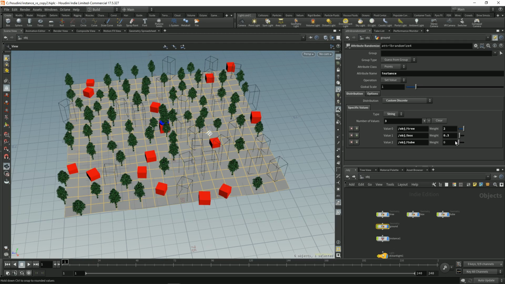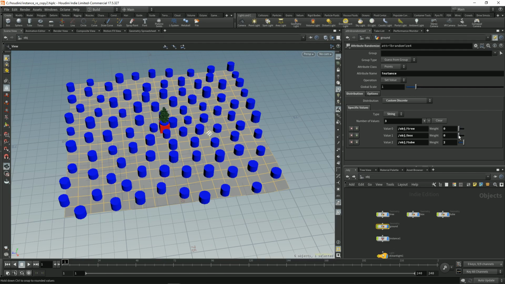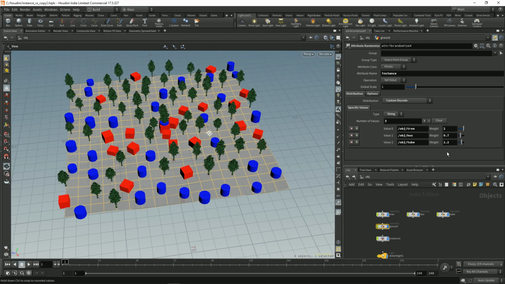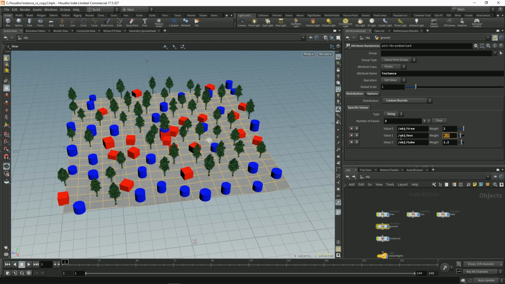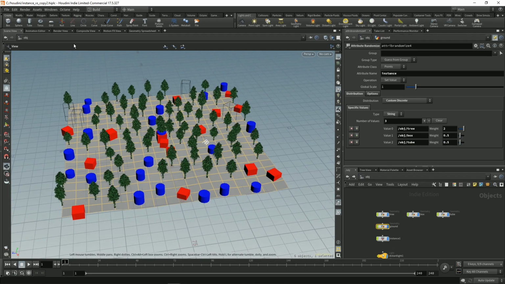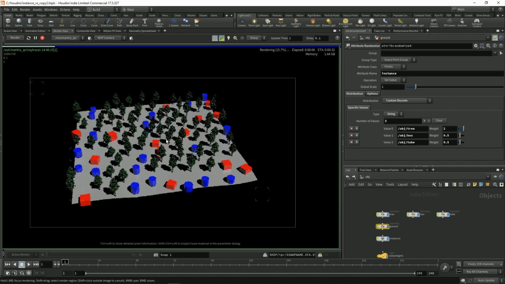and just play with the amounts. See, now we don't have any tubes, now we have a lot of tubes, so you can quickly randomize the amount. So most trees, and 0.5 and 0.5 of these objects. So now if we hit the render, we will have randomized objects as our instances.